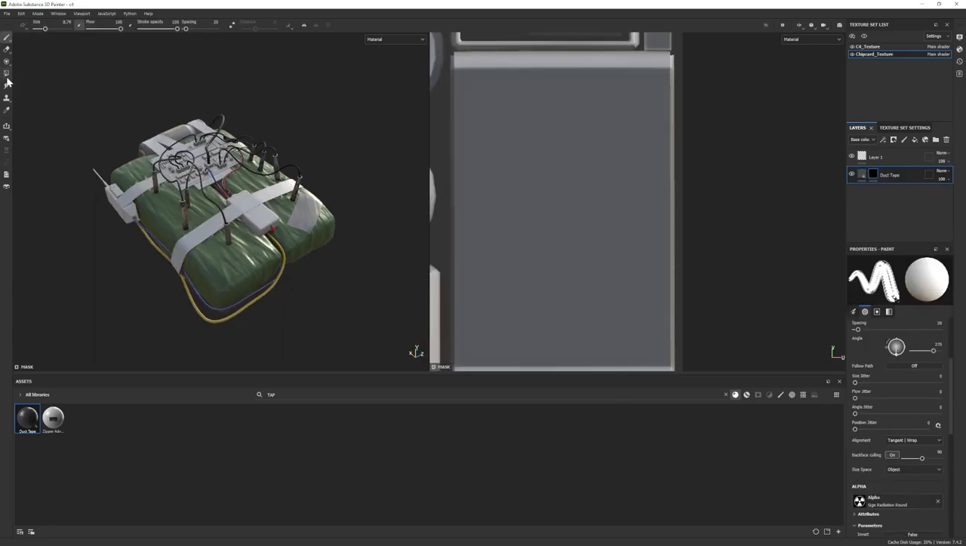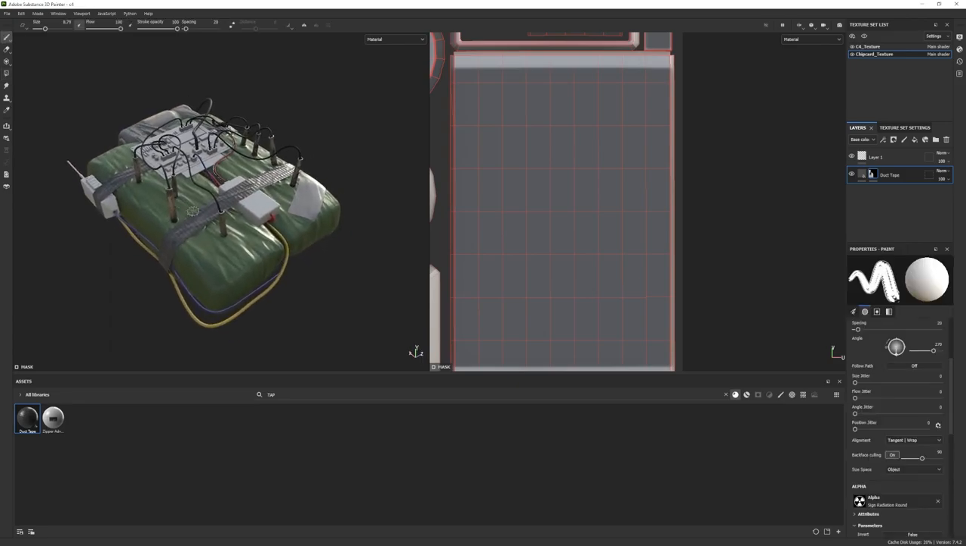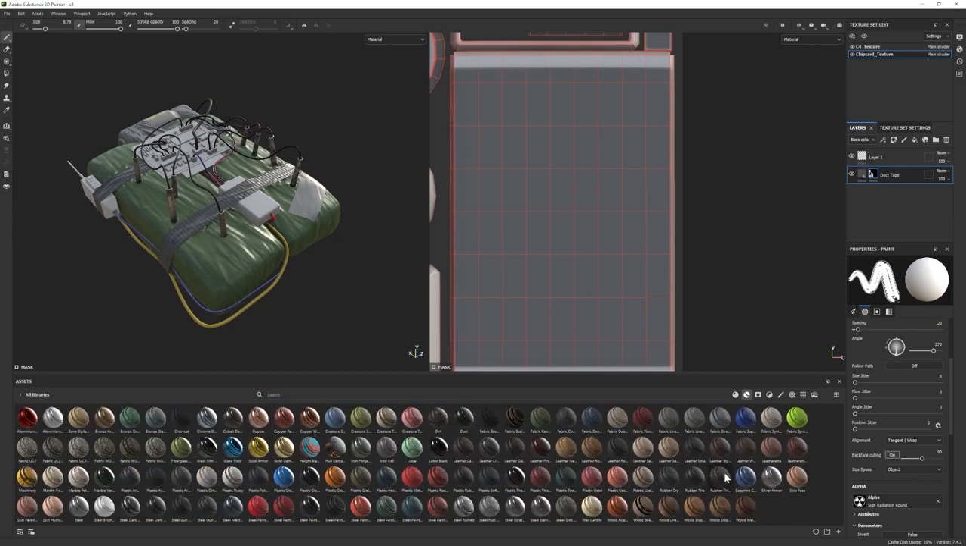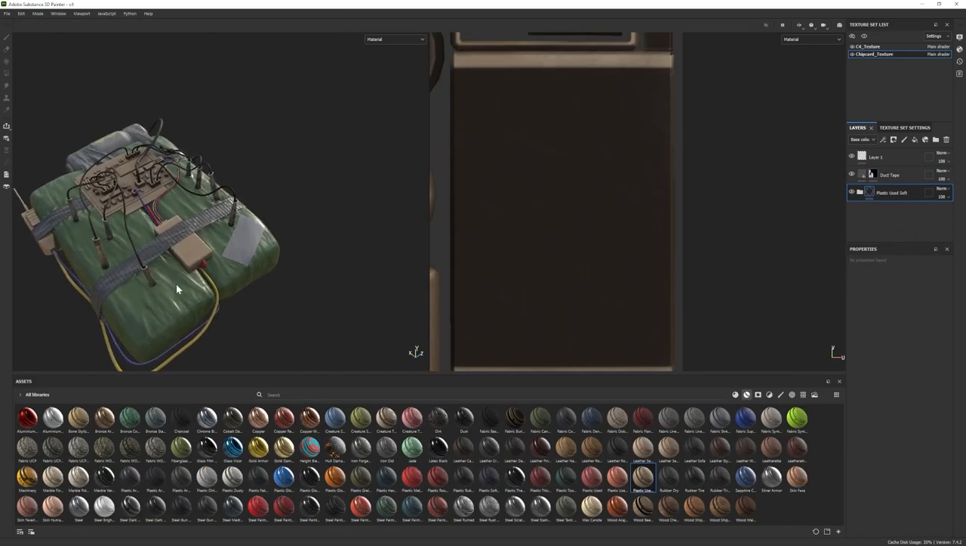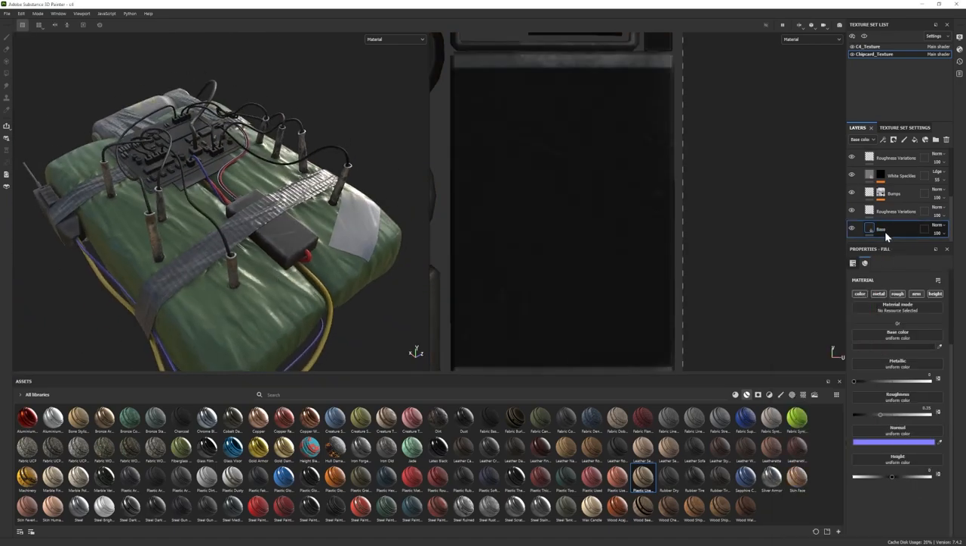All right, so the tape material is applied to the mesh. Now we can jump onto all the other small objects in the scene. So I'm just gonna go through the smart materials and apply various different materials to all these objects and tweak some of these settings. So for the next little bit, I'm just gonna let it play out as I apply all these materials to these meshes.